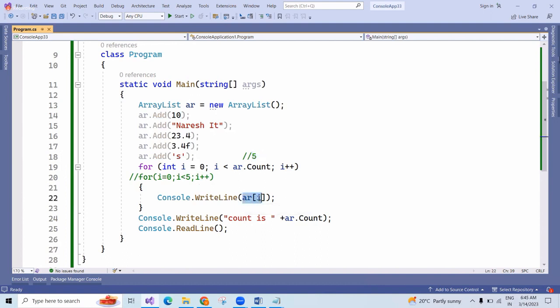After that, what are we printing? Array of i. What is the initial i value? 0. 0 less than 5, condition true. So what will happen? ar of 0. Who is ar of 0 here? This one. Similarly, the i value will be incremented, so i equal to i plus 1. What is the i value now? 0 plus 1, so 1 less than 5, condition true. ar of 1, who is ar of 1 here?